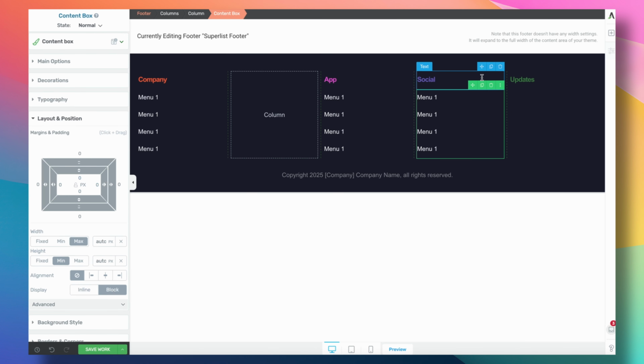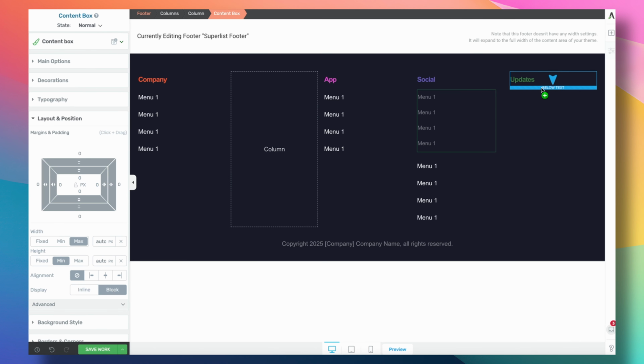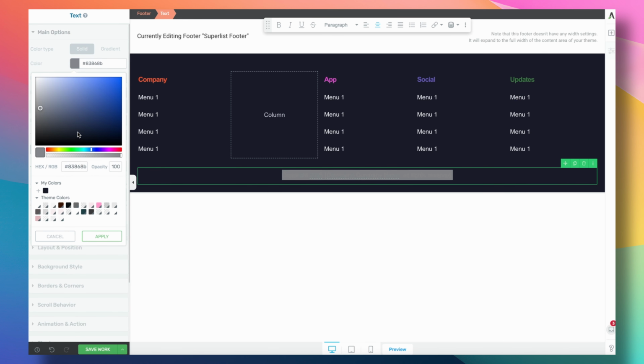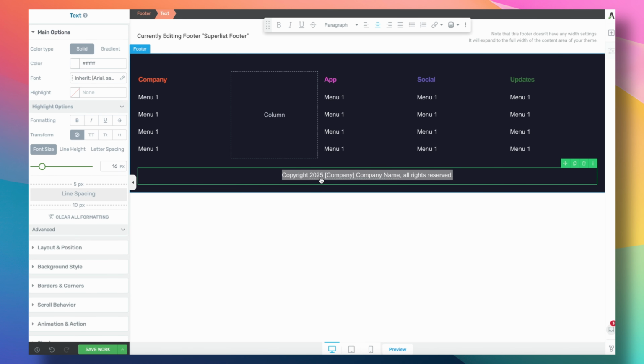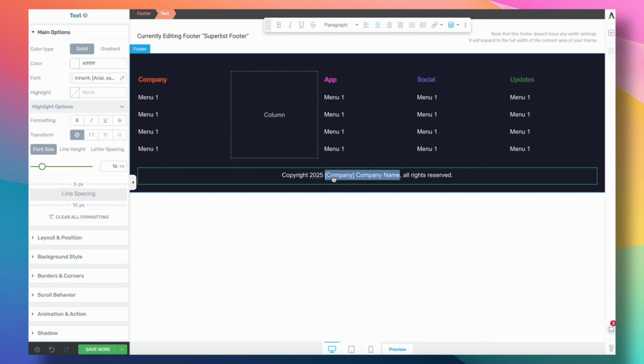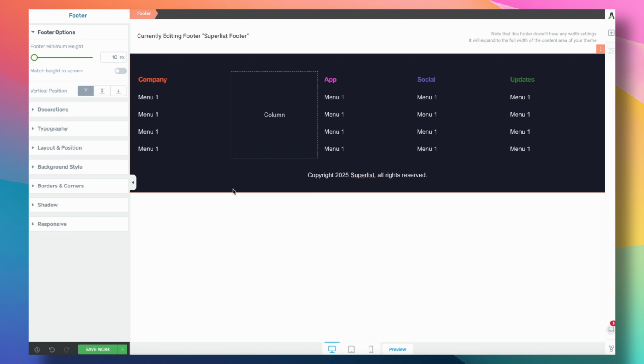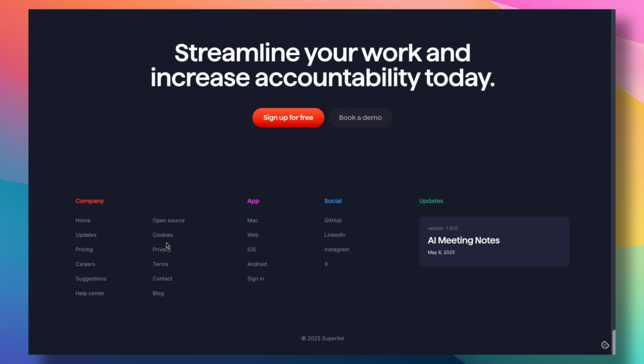And content box, duplicate it one more time and put it here. And then here we can just do white. Copyright 2025. Let's do Superlist, all rights reserved. Awesome. I think I'm kind of happy.